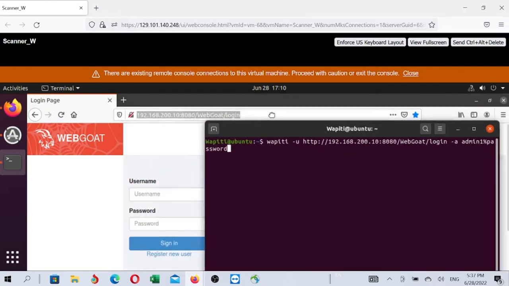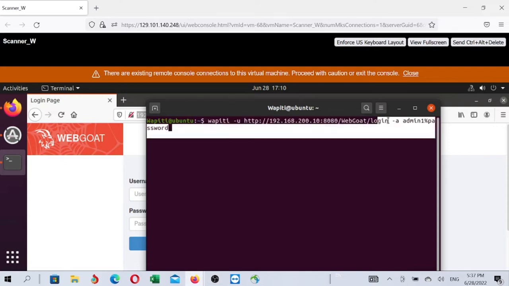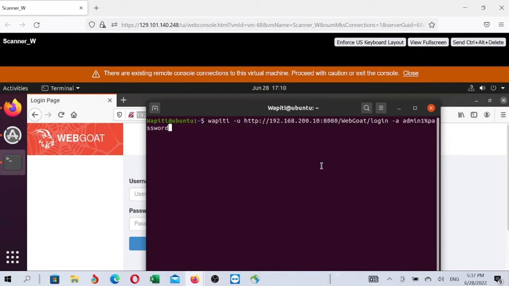requires login to access the web pages, but in case of Metal Day it doesn't require a login, so you don't need to add this hyphen a admin and password, or you just need to type the URL and enter. But in our case, for WebGoat, we need to add the default username and password.